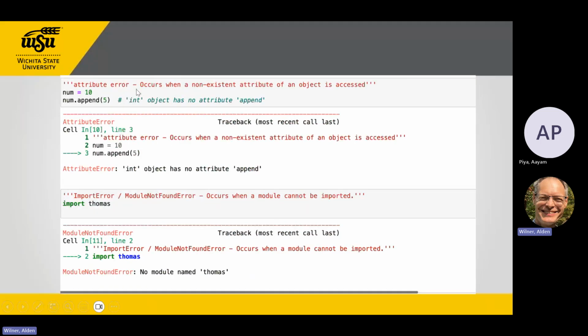If I try to use a non-existent attribute of an object, for instance, if I have a number and I try to append to it, append is something you can do to a list. You can add things on the end of the list, right? But you can't append to a number. You get an attribute error. I don't have a method named append to apply to this object.